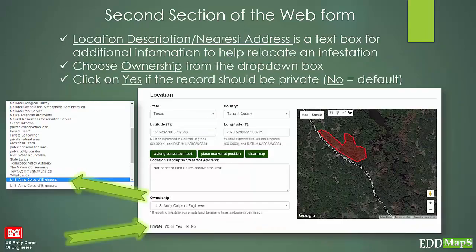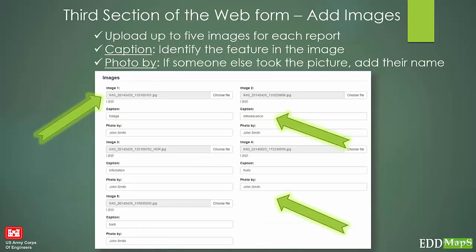Use the text box labeled Location Description Nearest Address to add additional information necessary to help relocate an infestation. Choose ownership from the drop-down box, in this case, U.S. Army Corps of Engineers. Click on Yes if the record should be private instead of public. No or public is the default setting. If you mark it as private, the infestation will only show up at the county level.